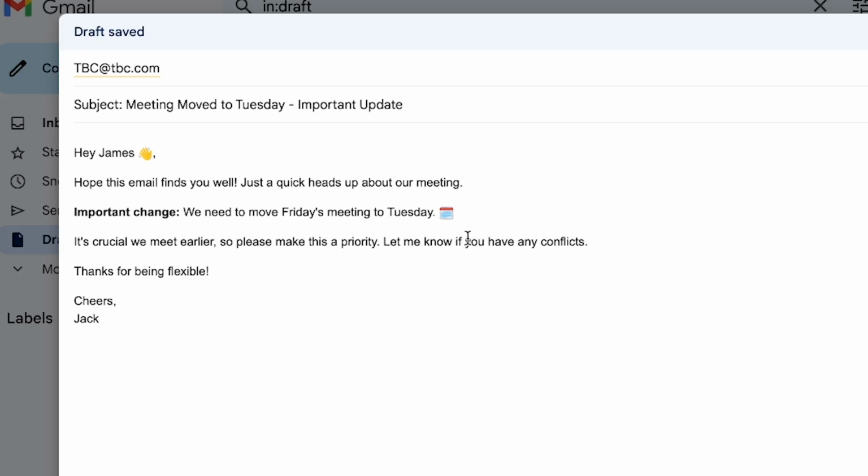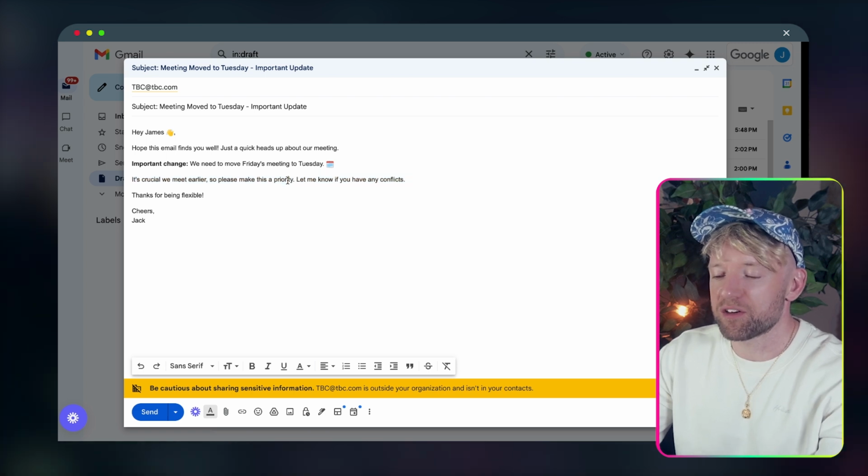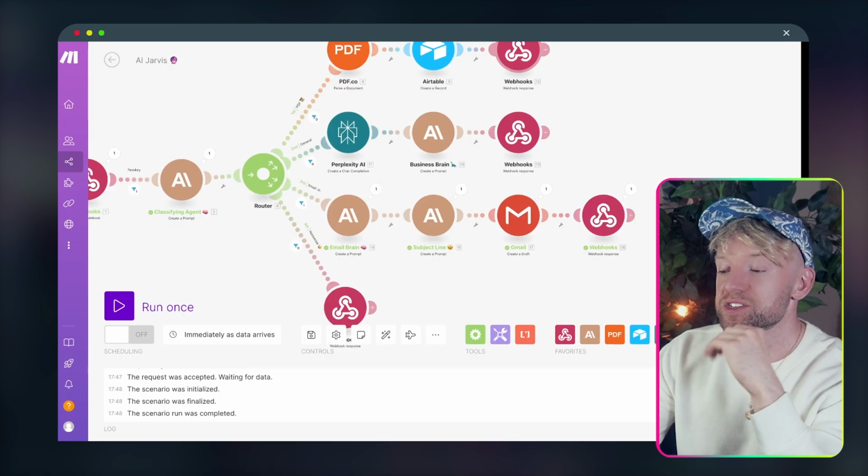And guys, I come over to my email, subject: meeting moved to Tuesday, important update. Hey James, I hope this email finds you well. Just a heads up about our meeting. Important change, we need to move our Friday meeting to Tuesday. It's crucial we meet earlier, so please make it a priority. Let me know if you have any conflicts. Thanks for being flexible. Cheers, Jack. And guys, just like that, the entire automation works from end to end.